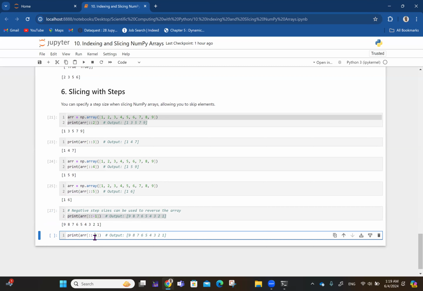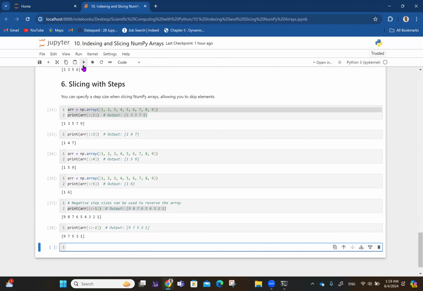So 2 steps from the back is like this: you have your 9, then after 9, 1, 2, that's 7. This 8 will go. After 7, you have 6, 5. So 5 follows. After 5, you have 4, 3. So 3 follows. After 3, you have 2, 1. So 1 follows. And that's what you get: 9, 7, 5, 3, 1, like that.